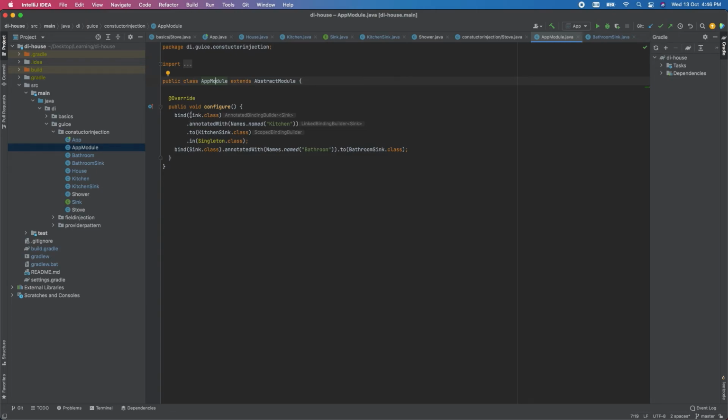So Sink class annotated with Names.kitchen to KitchenSink will be called. Sink is an interface here. So in the House, if I am passing a Sink interface, and it is annotated with kitchen, then the kitchen class will be called.